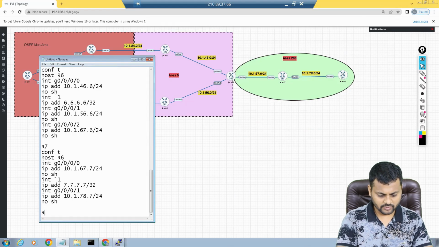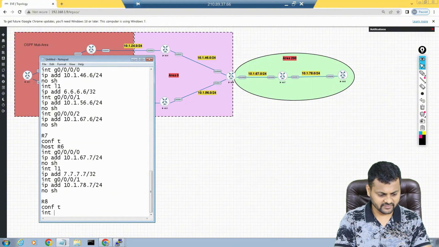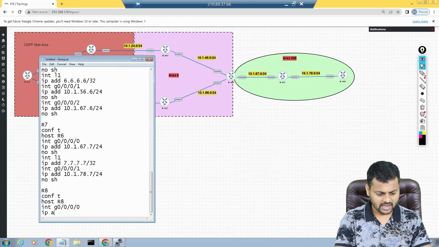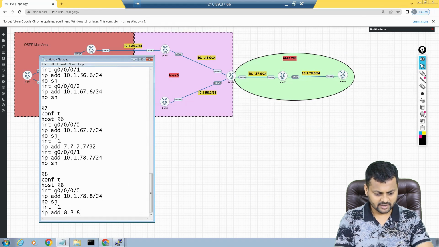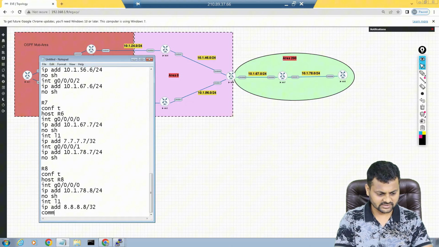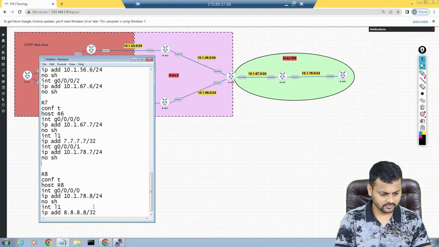Then we have router number 8. On router 8 we have a single interface, so I'll manually configure it. R8 interface gig 0/0/0. IP address will be 10.178.8/24. No shutdown. Interface loopback number 1. IP address will be 8.8.8.8/32, and commit this. Oh, I haven't committed anyway, right? So let me commit it on every router.